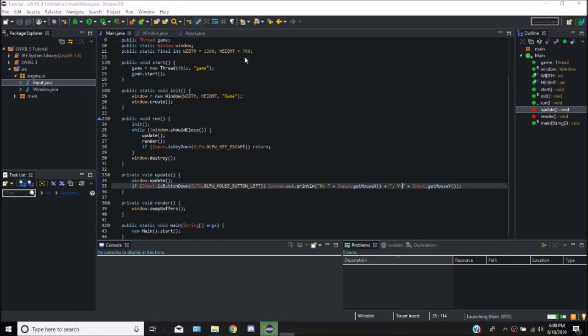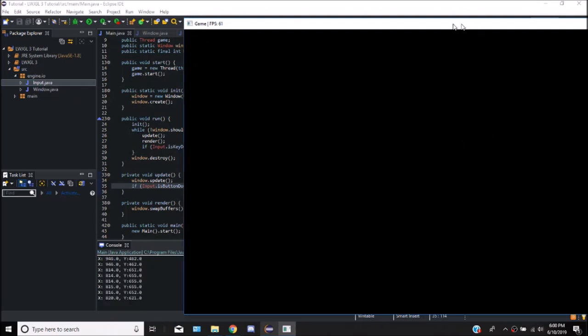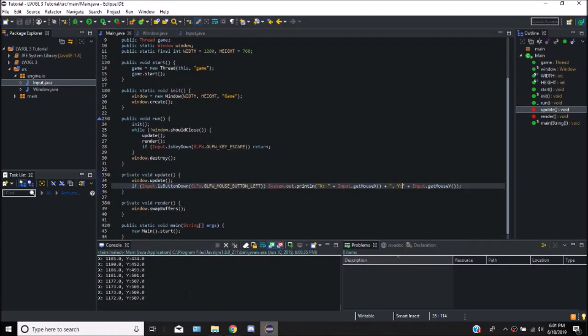So let's run it and see if that works. Let's get the console showing. So say we click here. Well, some formatting issues, but say we click up here, we should get 0, 0. There we go, 0, 0. And we can basically click anywhere we want and we get the mouse position. And there we go, it's all working.